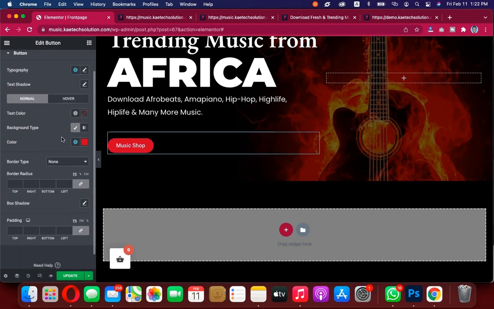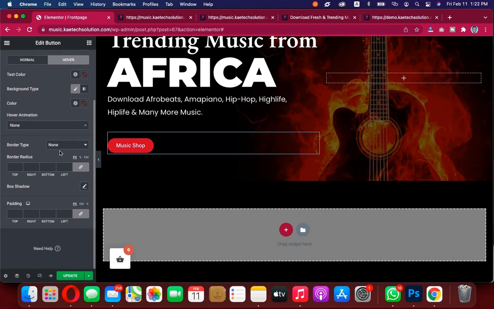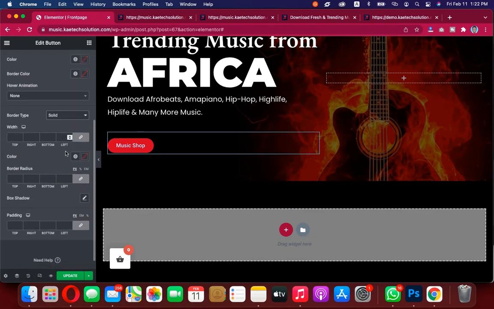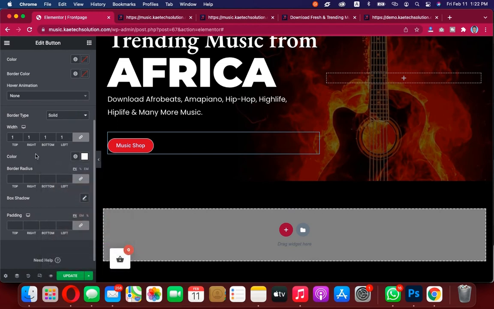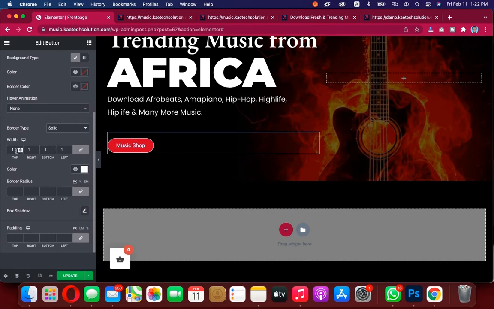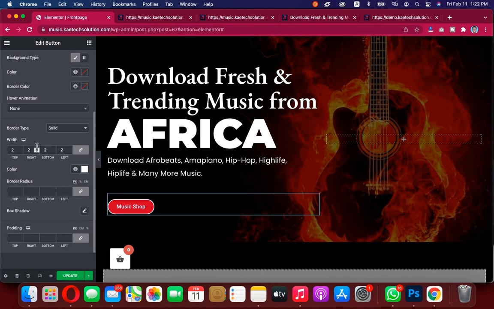and then with the hover, we want border solid. Okay, and then we want it to be 1, and then we want the color to be white, so that when somebody hovers on it, the person will get it. But I think the 1 is even small, so we want it to be 2. Yeah, okay, so that is what is supposed to happen. But let me check and see.